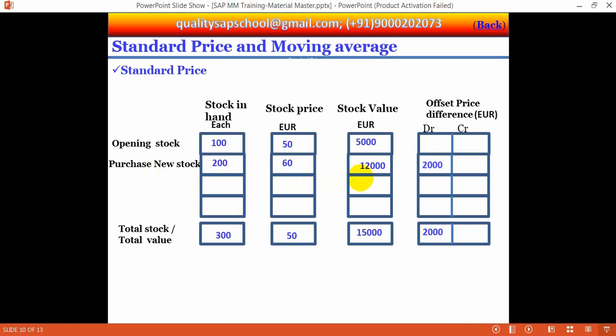But actually you spend more money. Before, the valuation of stock for 100 pieces was 5,000, and the new stock, when you have bought it, is 12,000 euros. The total stock valuation is supposed to be 17,000. Instead of that, the valuation stock is only 15,000. Where is this 2,000 difference going?